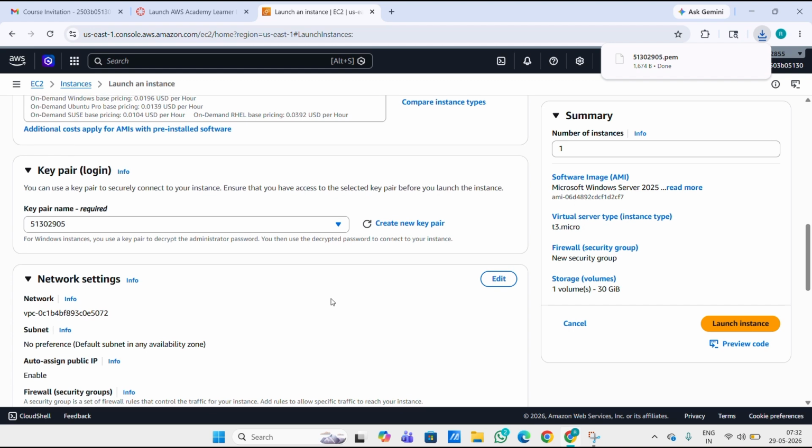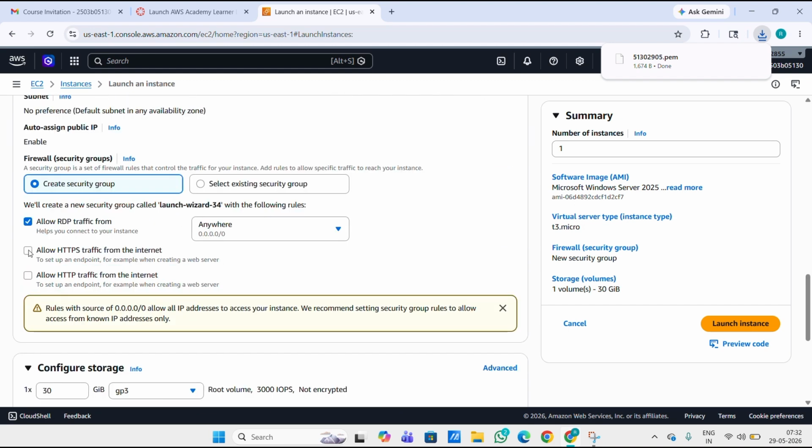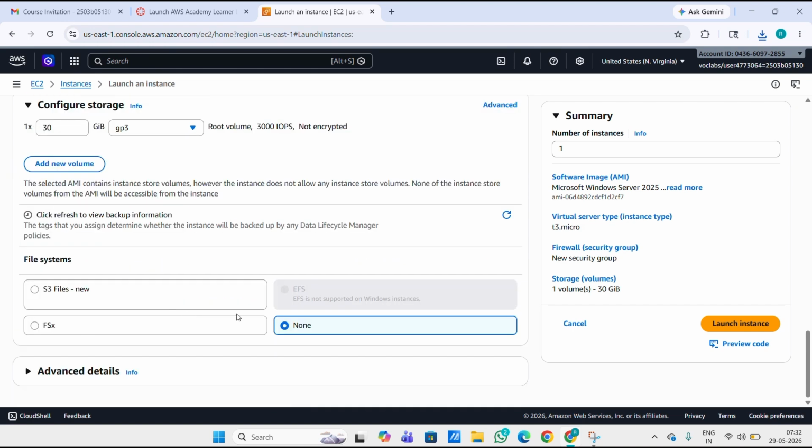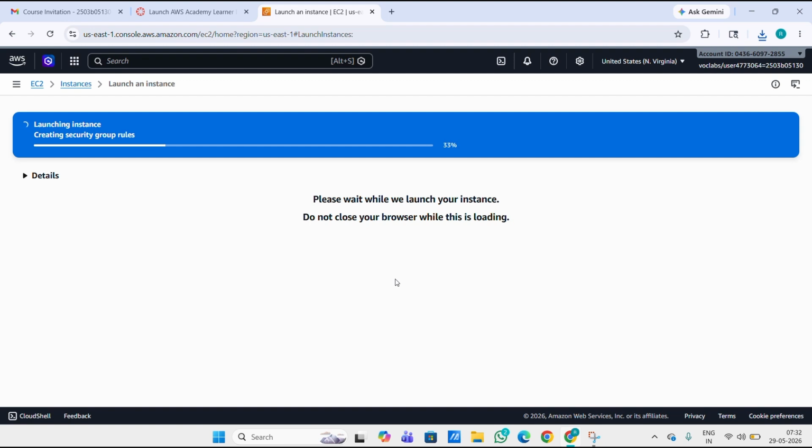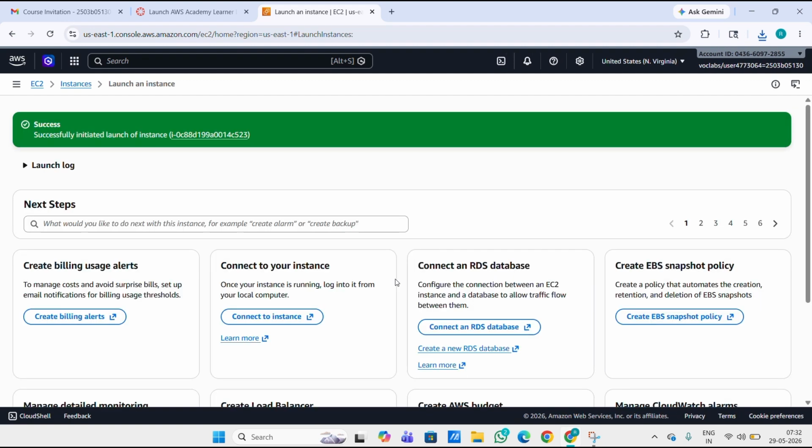The PEM file will be downloaded. Next, we will be selecting this, and we will be doing launch instance. Here we got the successfully initiated message. So we'll be clicking on this.